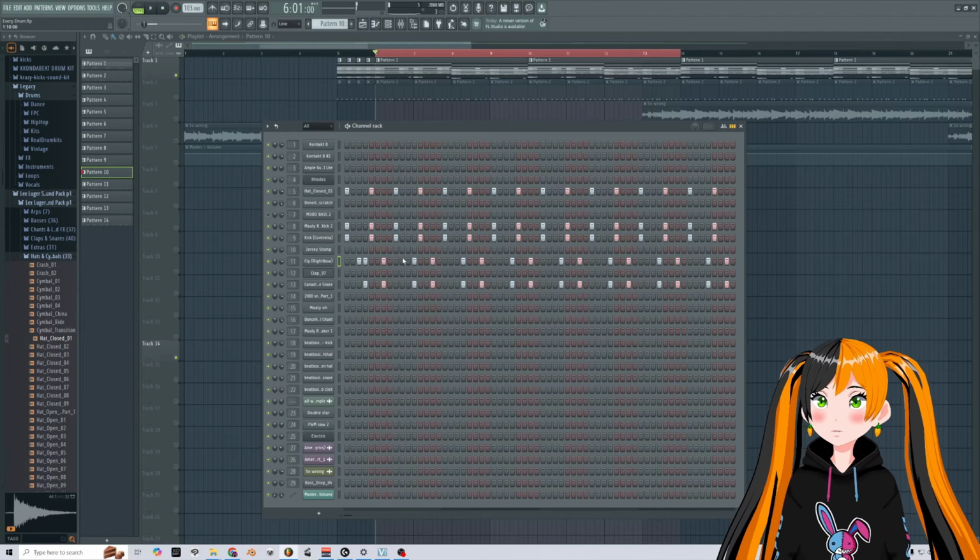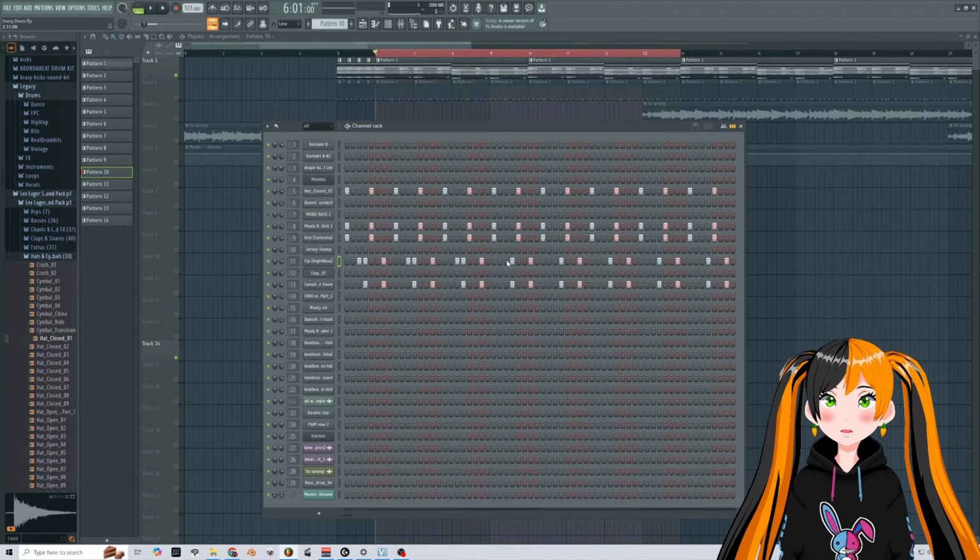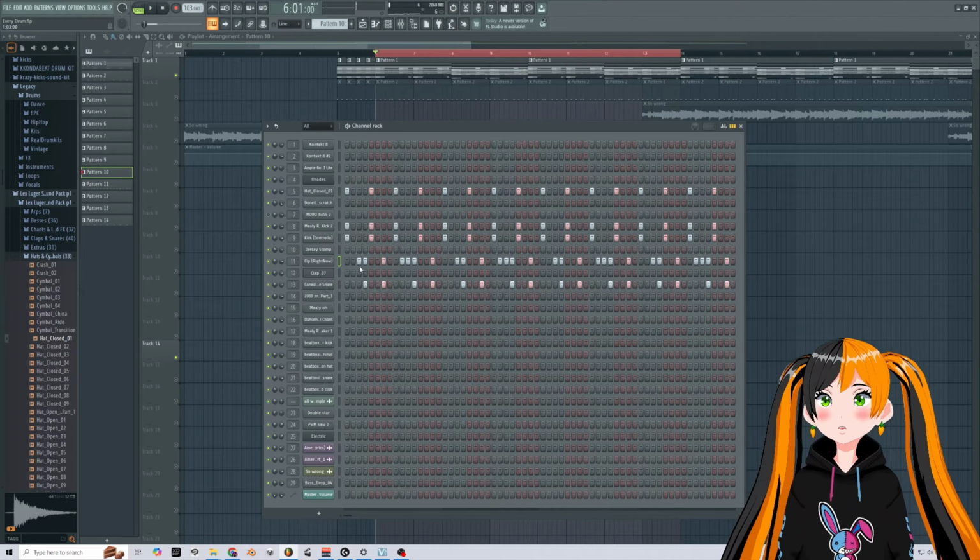Now, I could do maybe something a little bit like, literally, I just added a couple extra claps. That's it. And now it has a completely different groove.